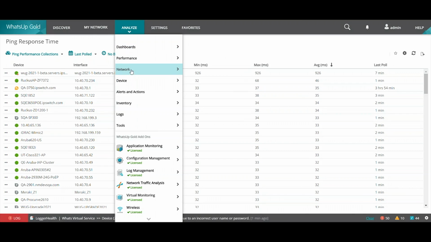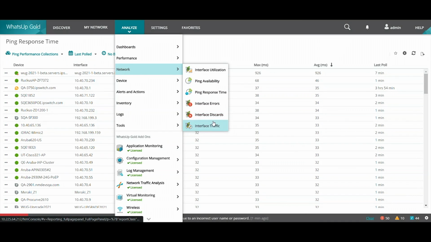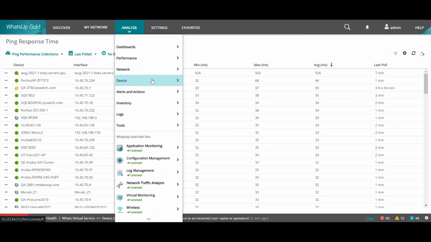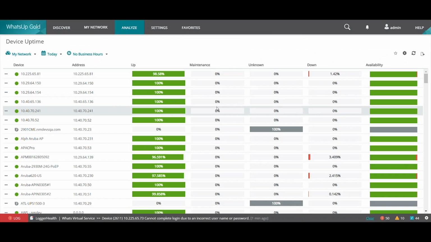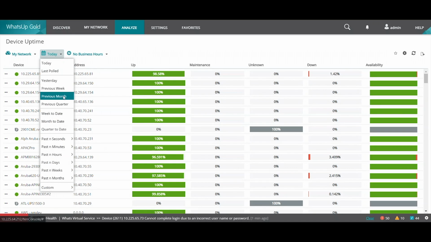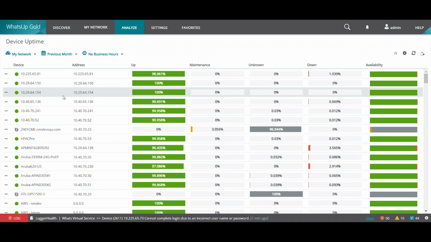You could also do things like track errors and discards on your devices. In the device report section, we have data that is specific to device status and availability, like the device uptime report. Here, for example, we could run a report for the previous month. What is the percentage availability of my devices in the previous month?